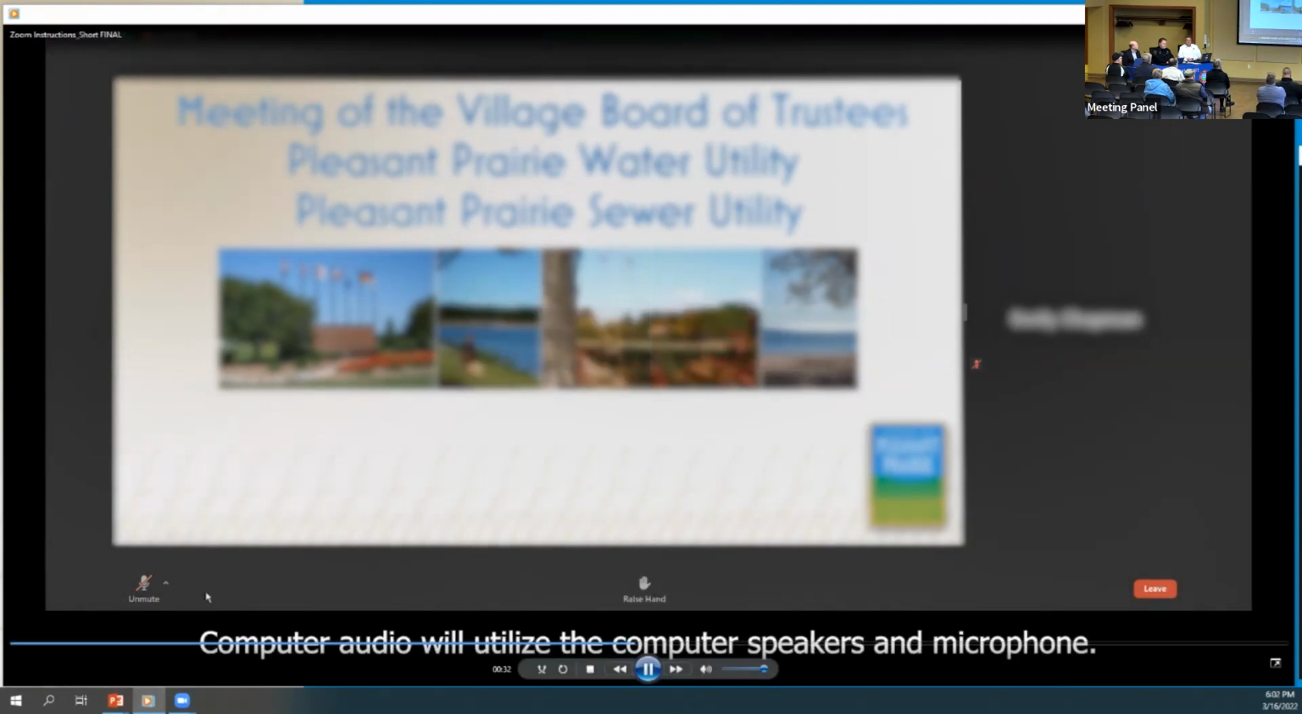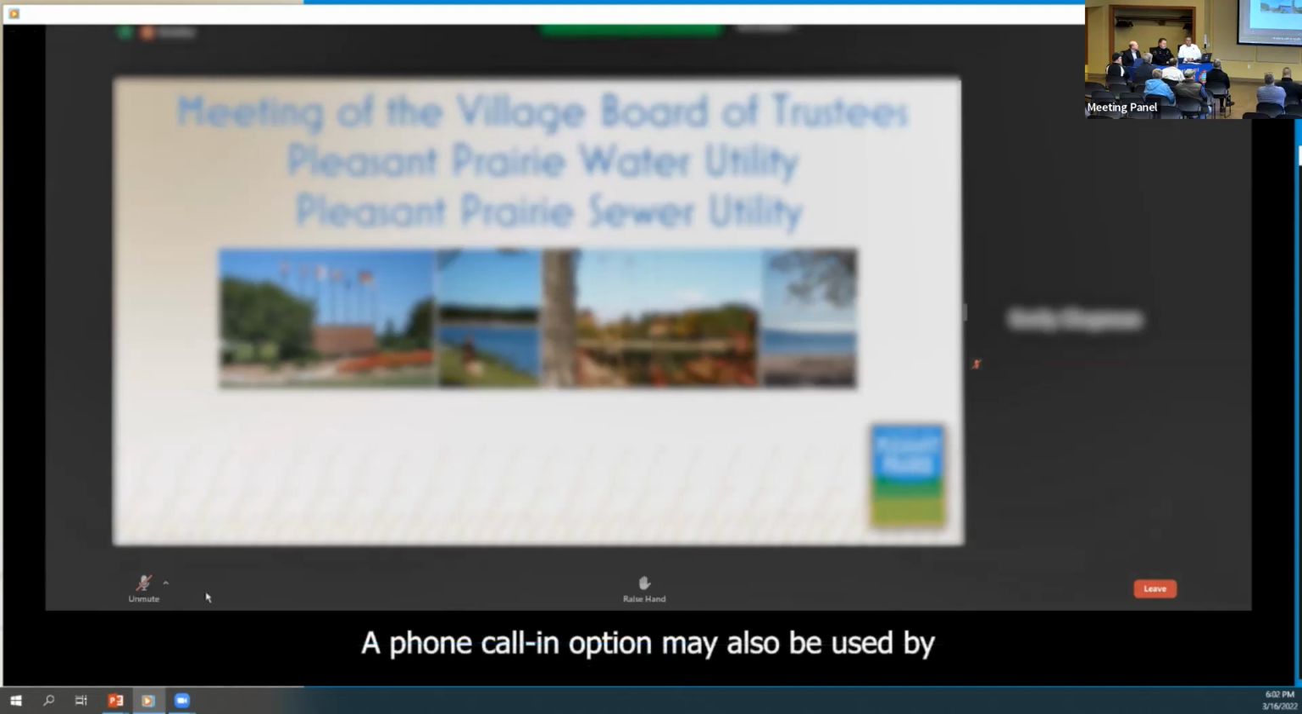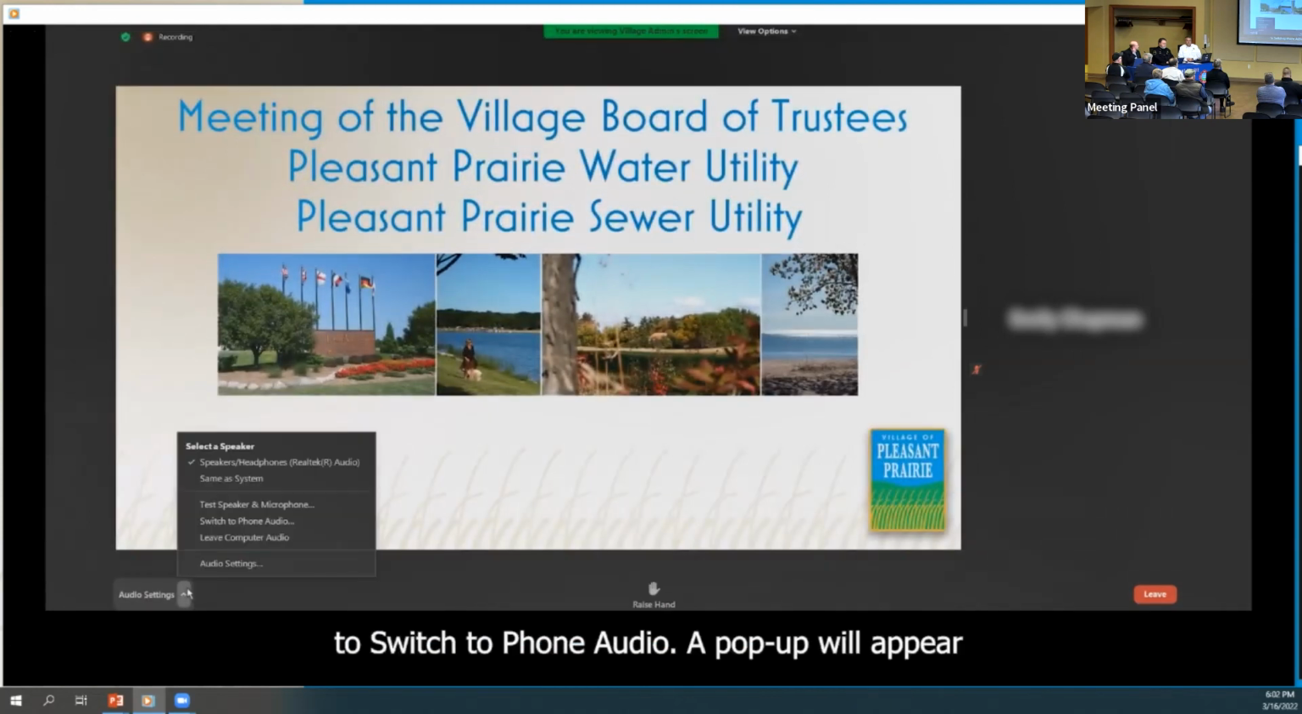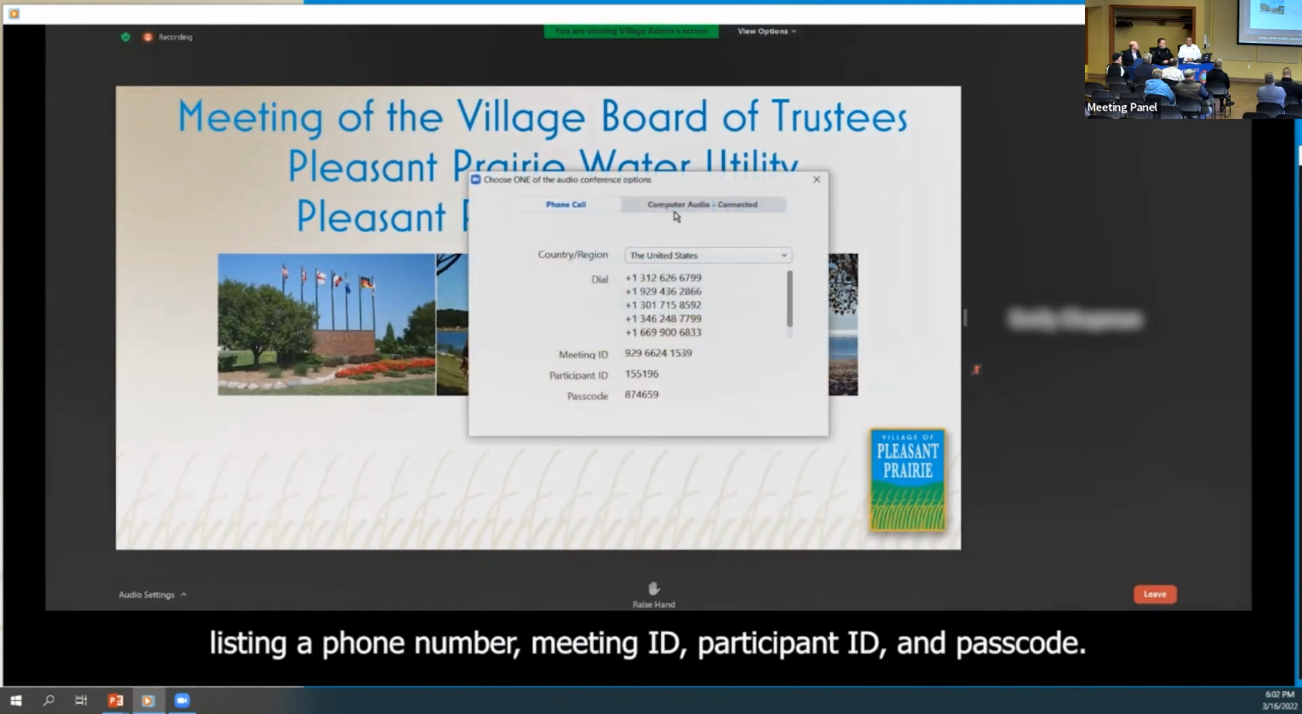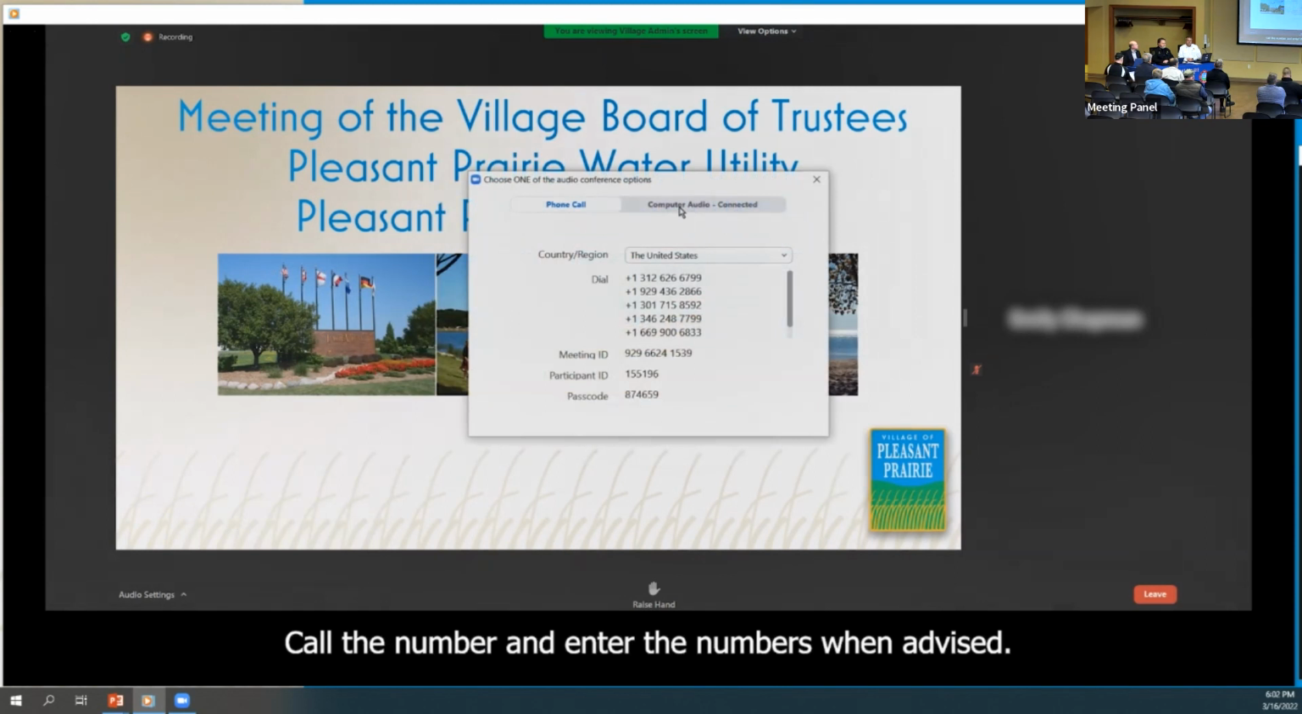Computer audio will utilize the computer speakers and microphone. A phone call-in option may also be used by clicking on the audio setting up arrow to switch to phone audio. A pop-up will appear listing a phone number, meeting ID, participant ID, and passcode. Call the number and enter the numbers when advised. To speak during the meeting, phone call is the preferred method. Computer audio may be distorted depending on internet connection or the quality of the attendee's computer microphone.